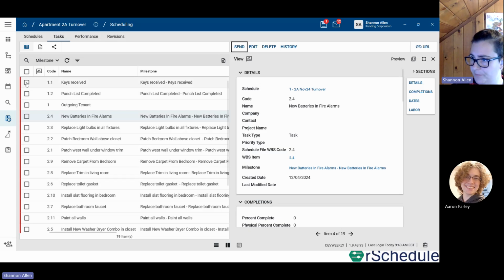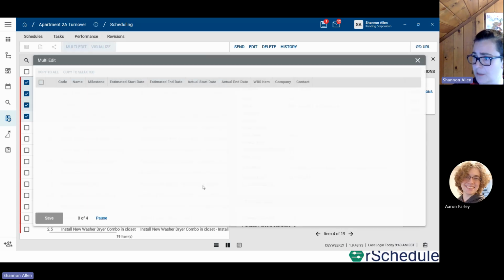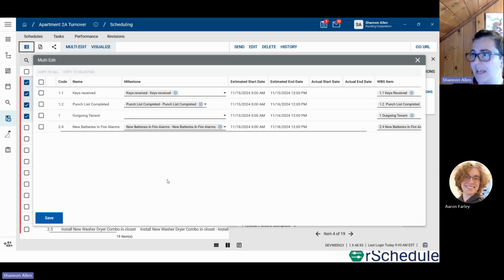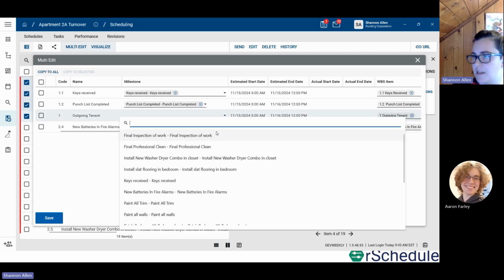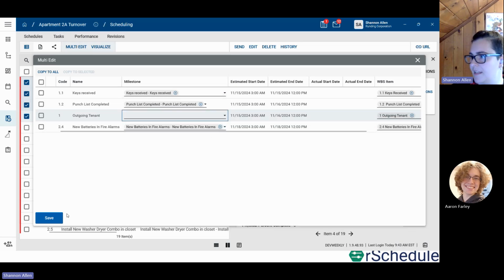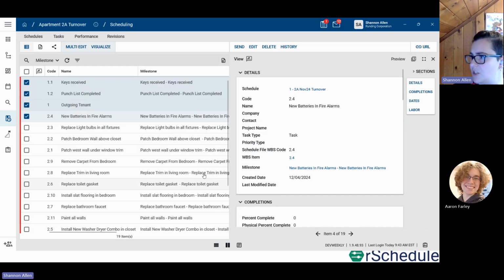If I have multiple, which we'll just select a few of these, I'm going to bring them up. I get this multi-edit screen, which is very similar to multi-edit in any areas of Kahua. And I get that same drop-down. This drop-down is a lookup field that brings over all of the milestones that are available to me for this project. So I could choose one of those for each one and then save, which we're not going to do because we didn't make any changes.